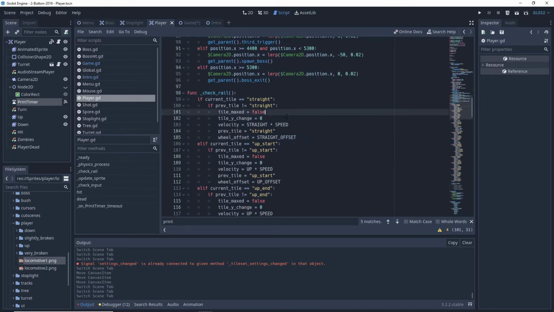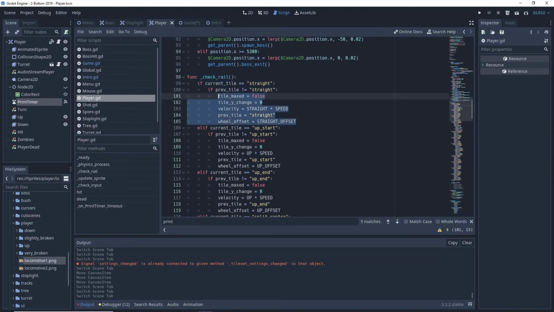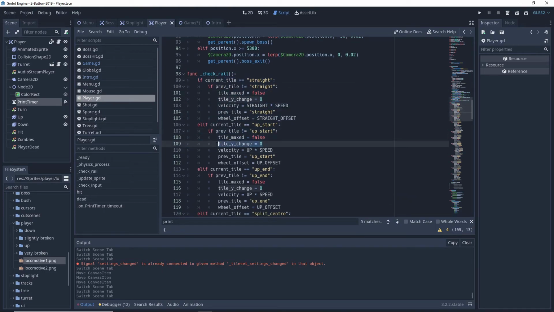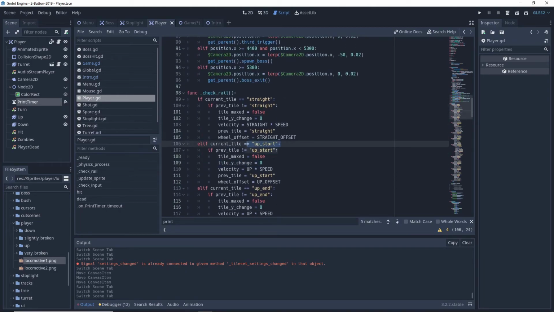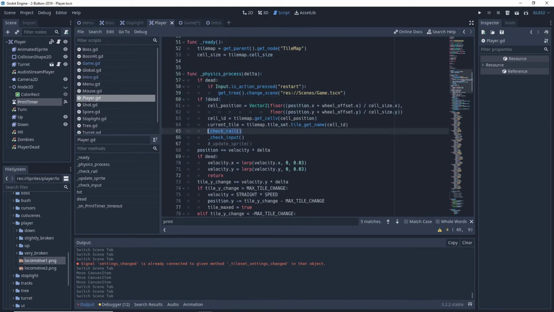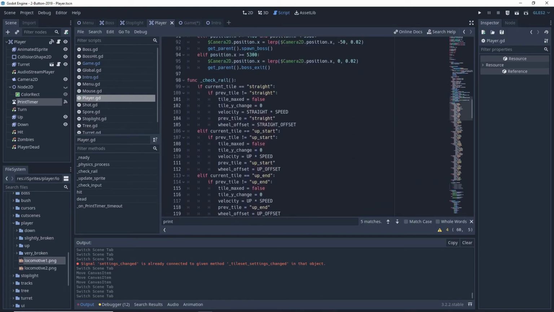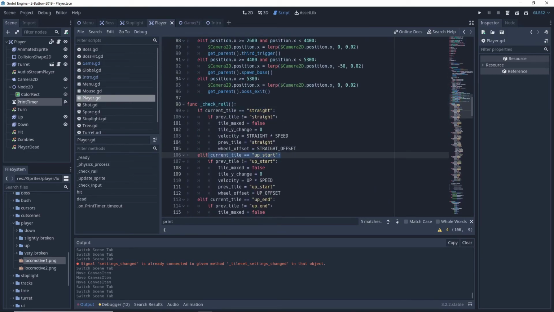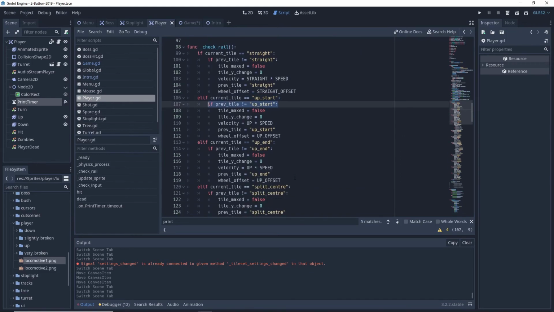And the reason why we're making sure that our previous tile is not the same as our current tile for this is because we don't want to reset the tile Y change. So if we're on an upstart tile, the tile that goes straight first and goes up after, we want to make sure we don't reset this because we want to go up exactly by 7.5 pixels. And since we check rail every physics process when we're not dead, we run this code on every physics process when we're not dead and we're on these tiles.